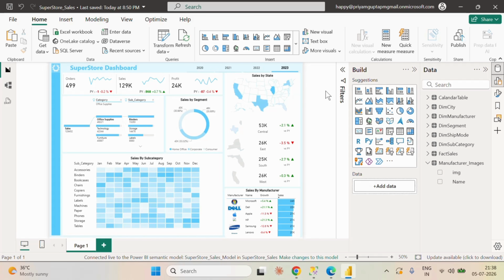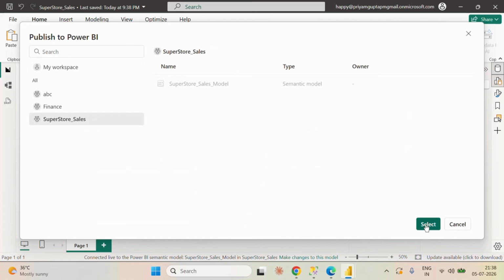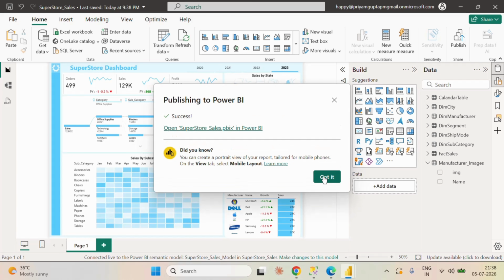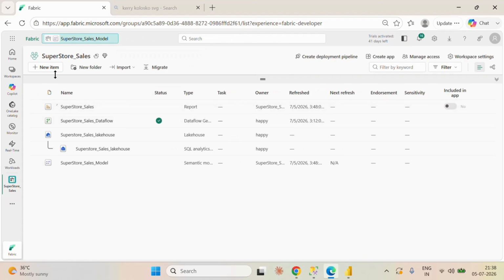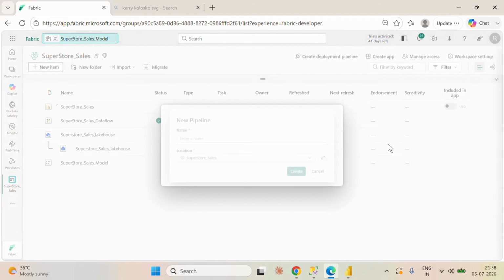Now let me publish this to our workspace. After that we are going to create a semantic model. After that we are going to create a pipeline in which we are going to put the data flows and the semantic model for the schedule refresh. It has been published. Now let me go to our workspace. Now we have to create a new item, and here we are going to create a pipeline.